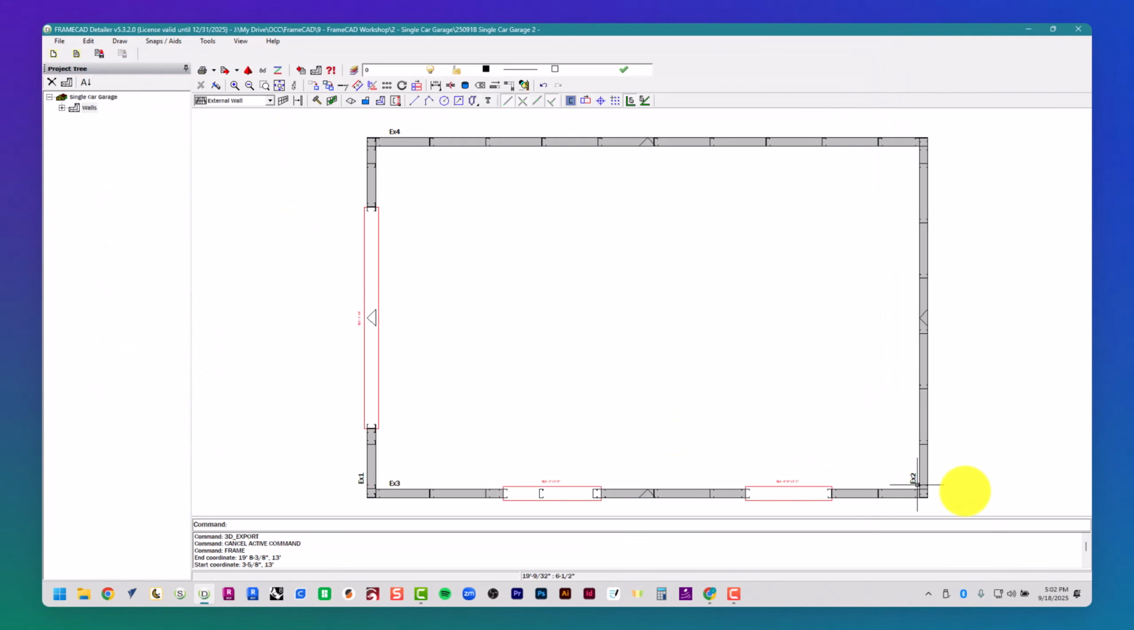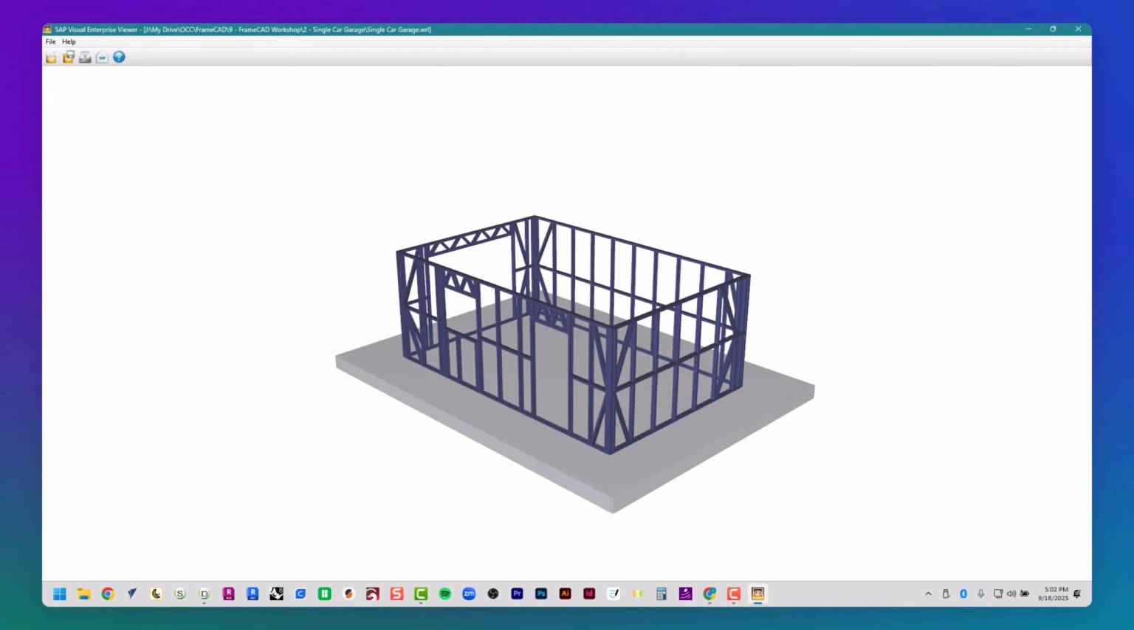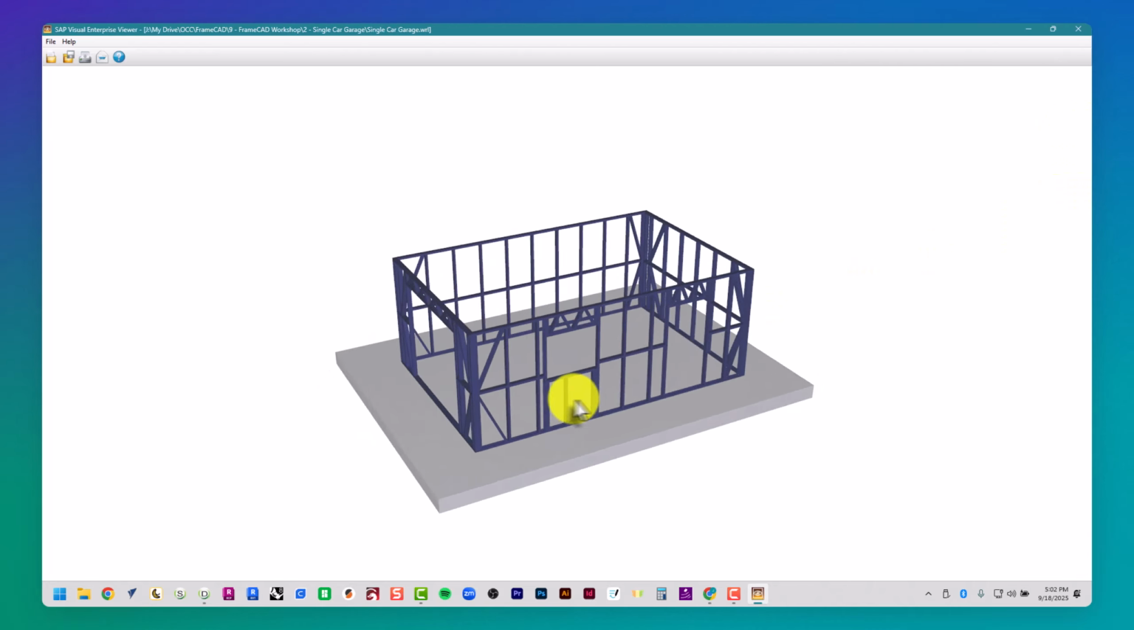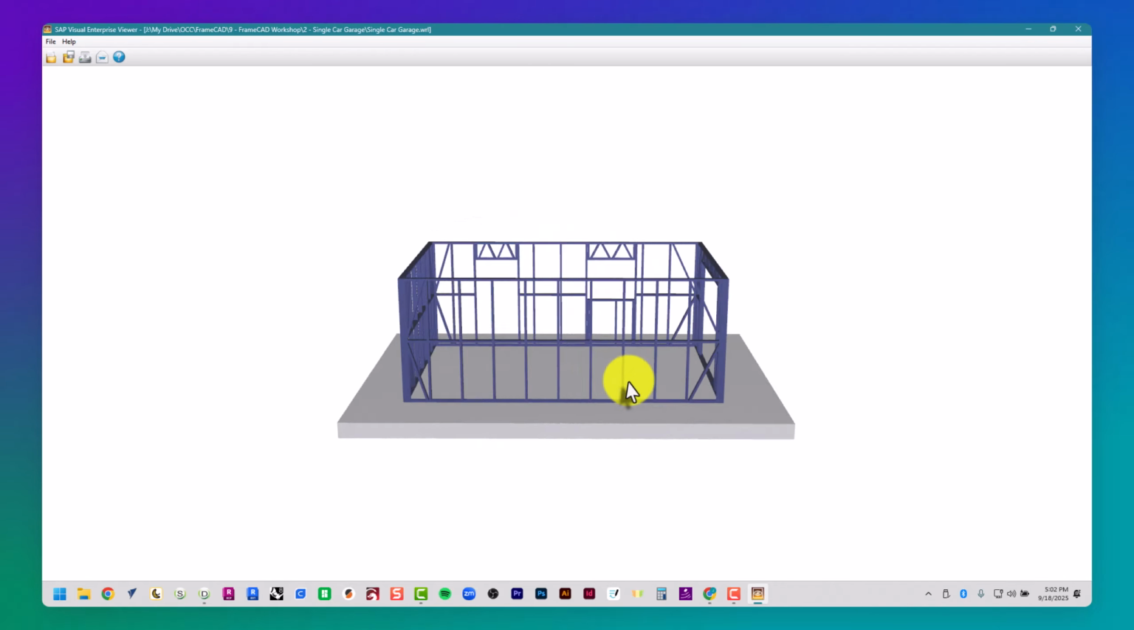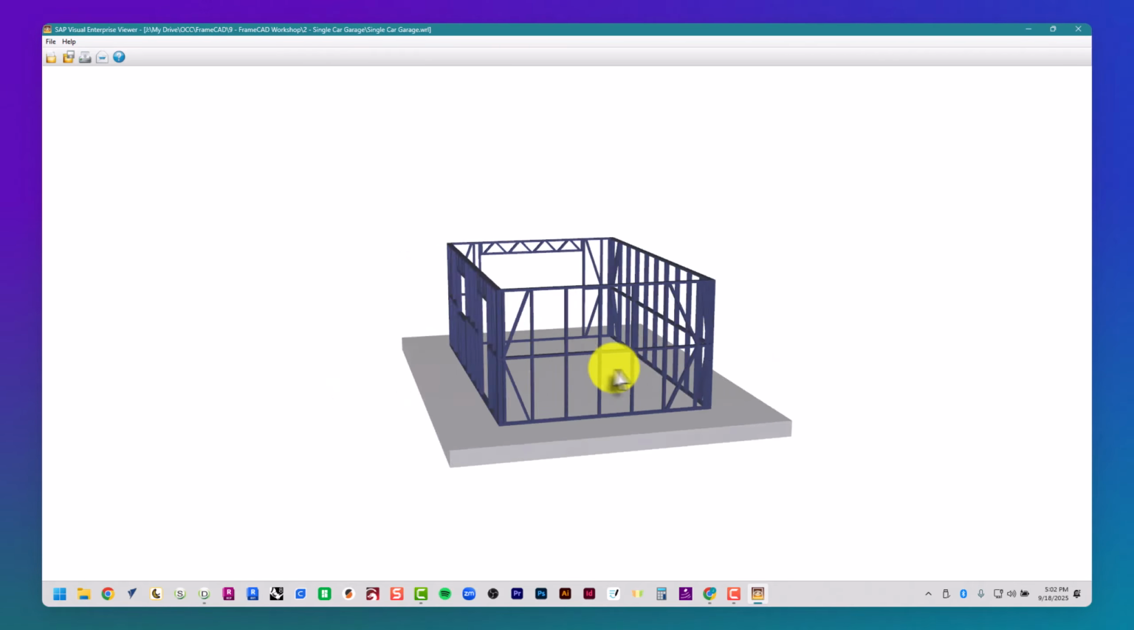This is our 3D model. Make sure to hover your cursor to the far right of this window to find this hidden toolbar and change orbit to turn, so that way you can easily spin your model around. When you're done, go ahead and close this window.